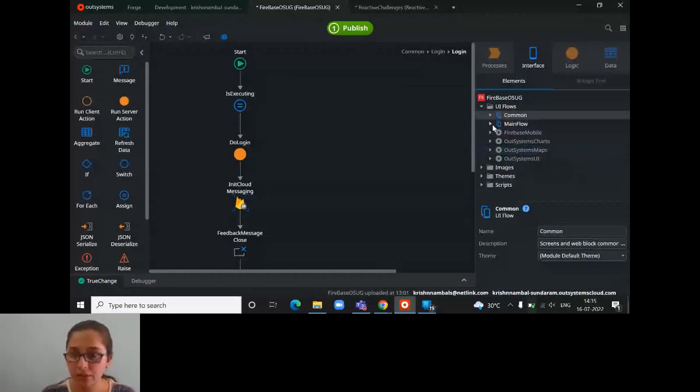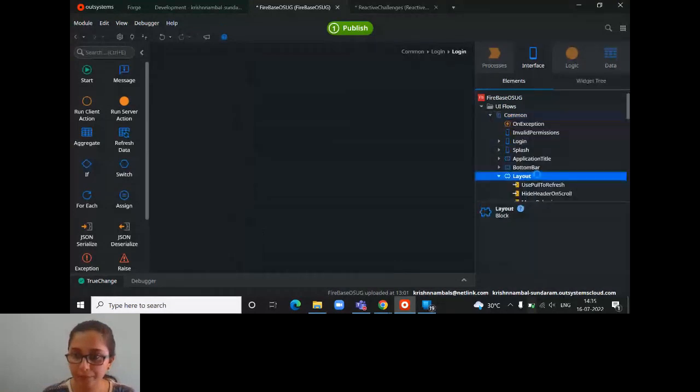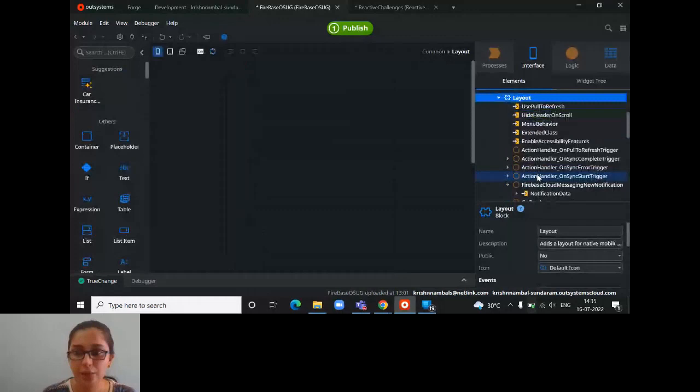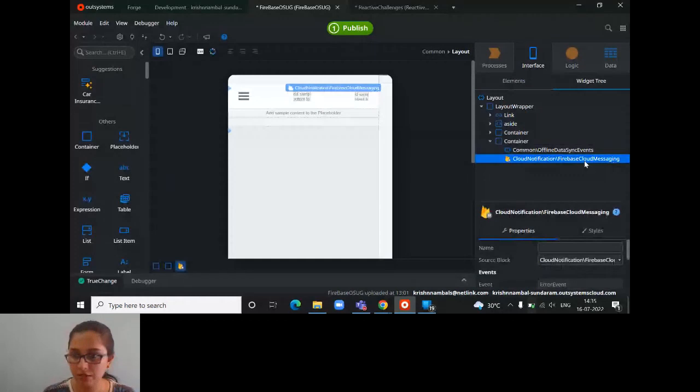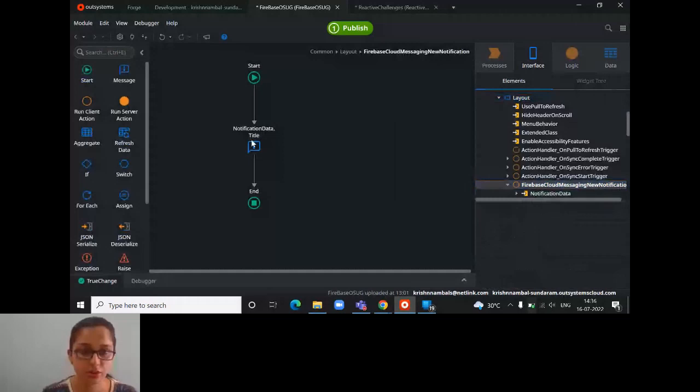So for that, I'll open the layout block. In the layout block, I dragged and dropped the Firebase Cloud Messaging block, and I've added a handler to it that would just capture the notification and display that notification in the form of a message. Okay, see, these are the client side activities that we need to do to receive the notification that was pushed.